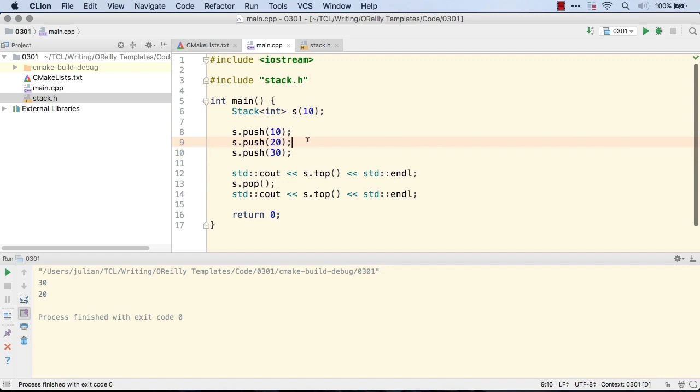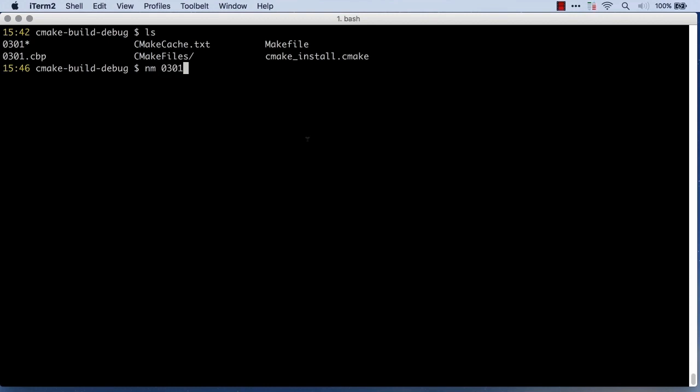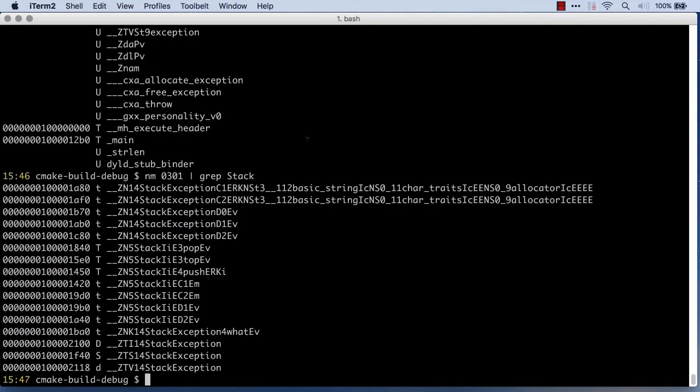Finally, let's just take a look at what's been generated. Once again, I can run nm on this binary. As you can see, I'm in the directory here, nm on the binary shows me a lot of detail, but let's have a look for ones that mention stack specifically. And you can see here that we have a whole load of entries that mention stack: pop, top, push, and another whole load. Let's run this through C++ Filter.